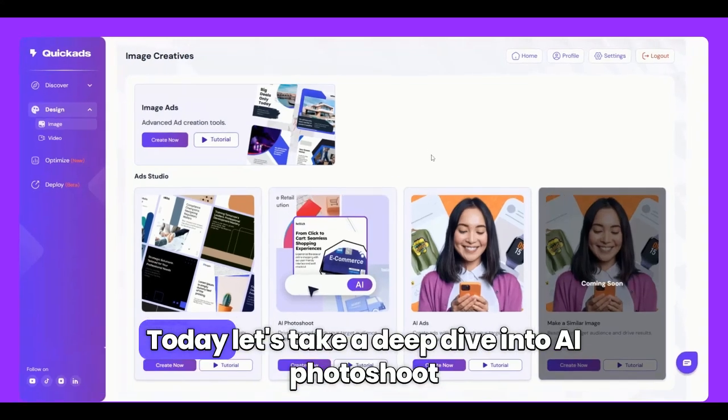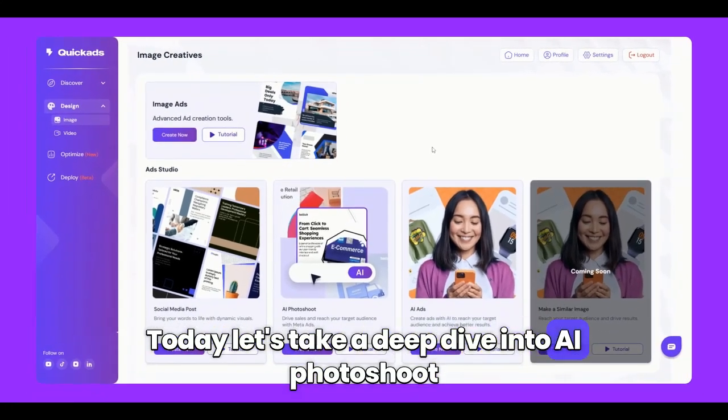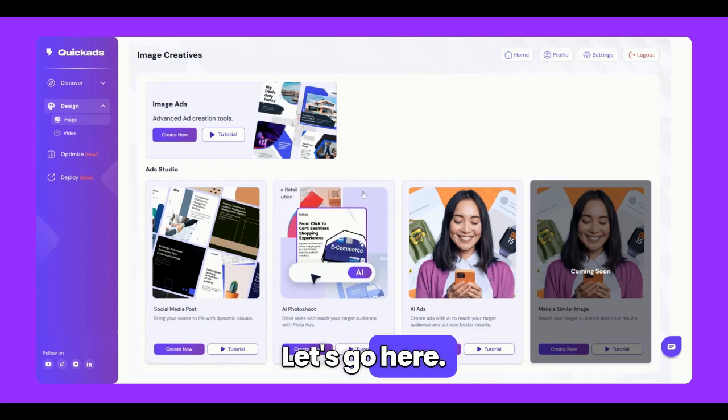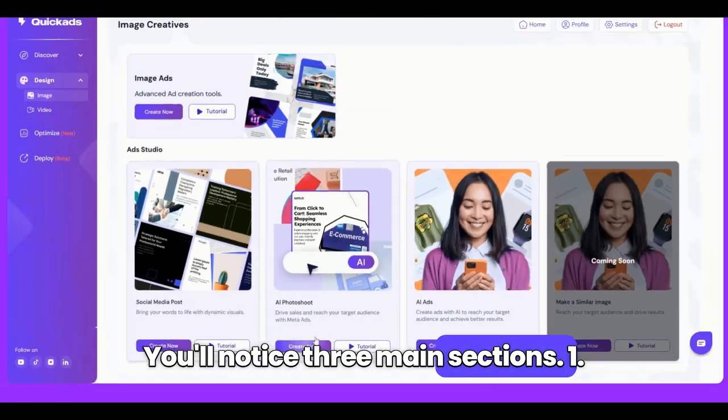Hey everyone! Today, let's take a deep dive into AI Photoshoot and explore all its amazing features in detail. Let's go! Here, you'll notice three main sections.